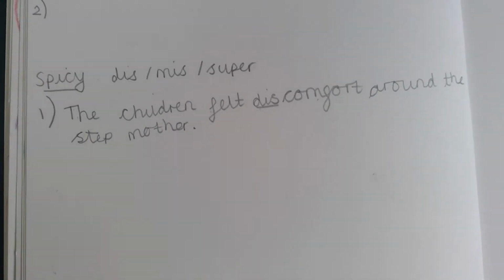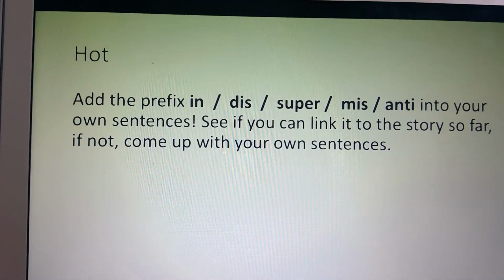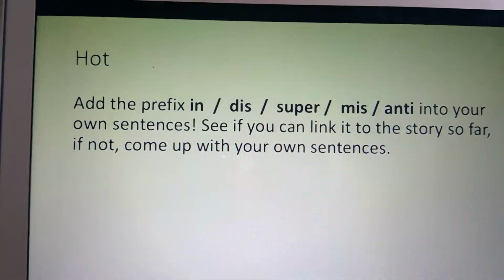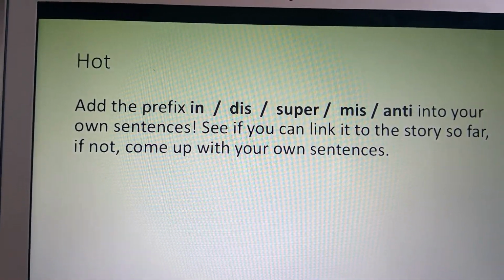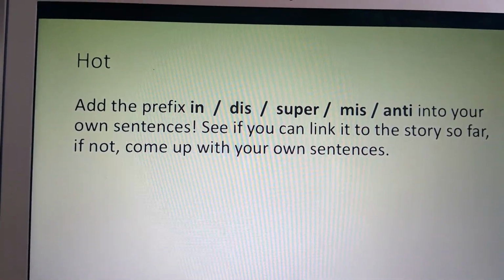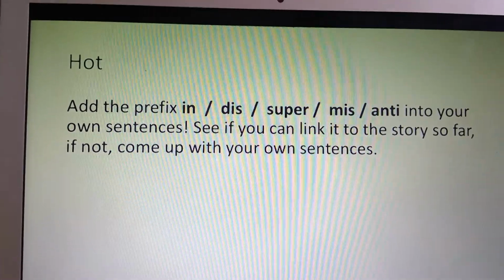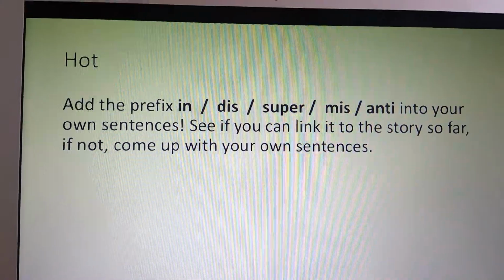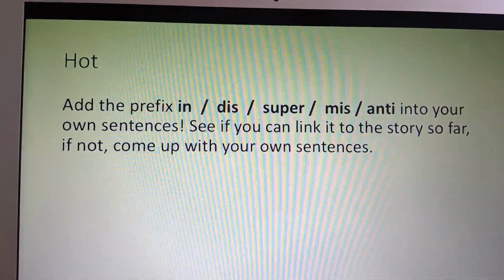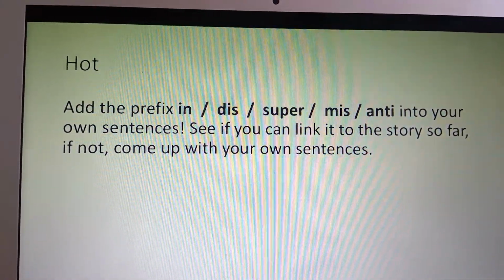And now I'm going to explain the hot task. So a way we can approach the hot task is to pick each prefix, so pick each one. So we'll start with in, okay, and you've got to think, can I use the prefix in to a root word that would make sense that I'm coming up with on my own? So I'm going to start with in and then work my way along them. So now I'm going to think, with the prefix in, what sentence can I make with the prefix in?